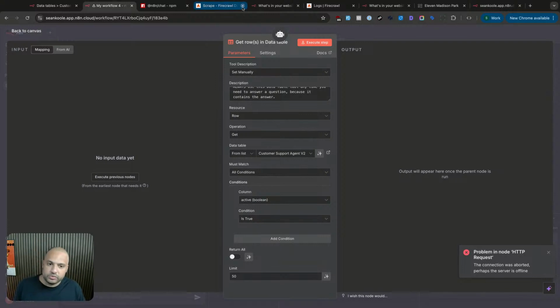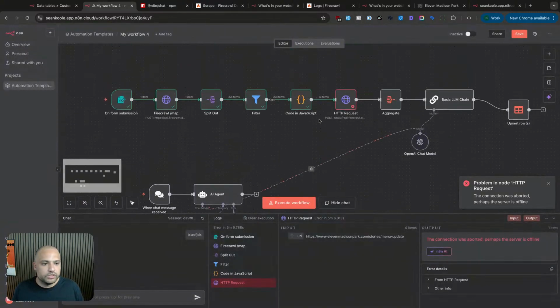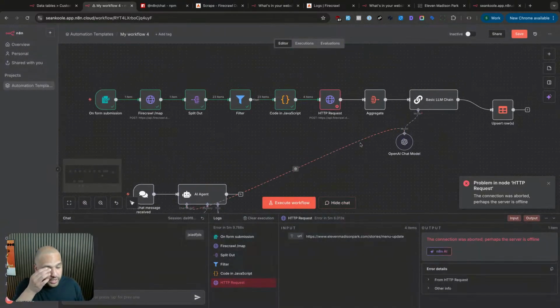Let's say you have multiple customers working on this, or you use the same data table. You might want to have a flag, or if you're testing it with a staging website or a production website, you want to switch between the one that you want to be using. So we don't return all, and we set limit to 1. Okay. We save this. I can see our workflow has ended.